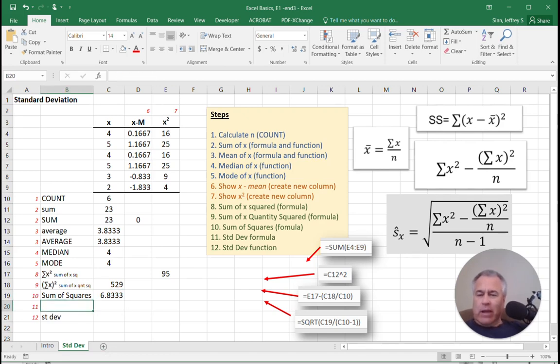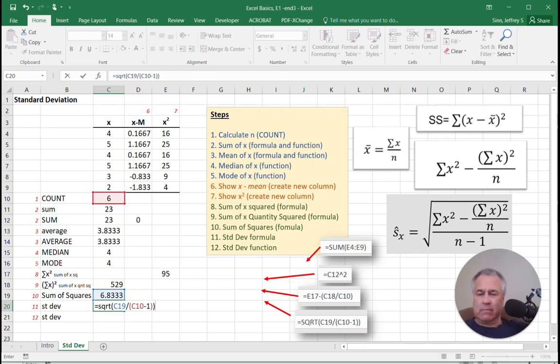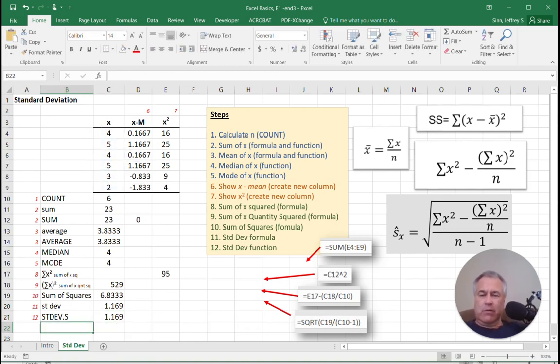Okay. All right, and so now I can calculate standard deviation. So I'm going to do it first just as a formula. So I'm going to say equals square root. And then all I have to do is take this sum of squares divided by n minus 1 and take the square root of that. So that's going to be this C19 value, the sum of squares, divided by, and then in parentheses, the C10 minus 1. Okay, and then standard deviation using the formula, I'm going to come in here and go equals standard deviation dot S, and then highlight the range. Boom, and I should get the same thing.